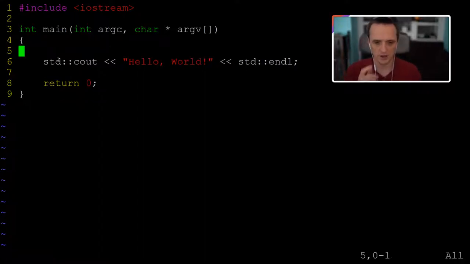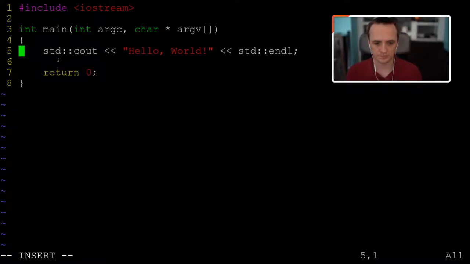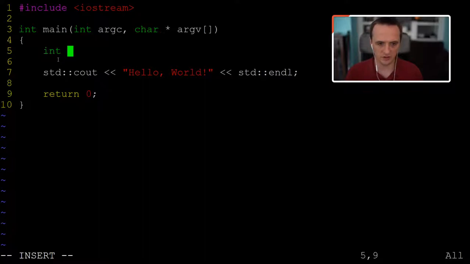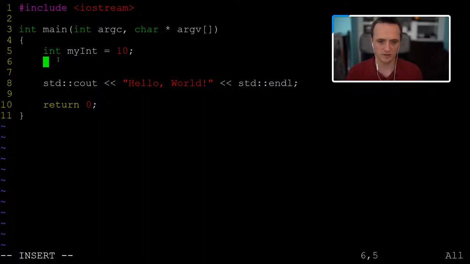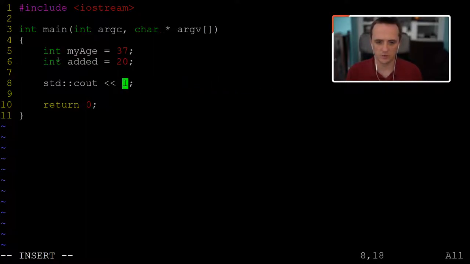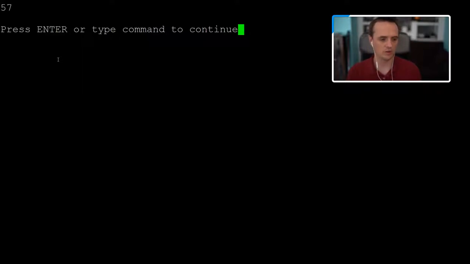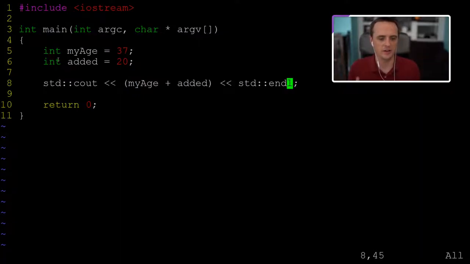All right. So let's do something interesting now. We've got an integer, my age, 37. int added equals 20. And then we can do something like this, where we say std::cout my age plus added. And then I can add this and it should print out 57, right? So we can print out integers just by using std::cout, just like we would any other variable.